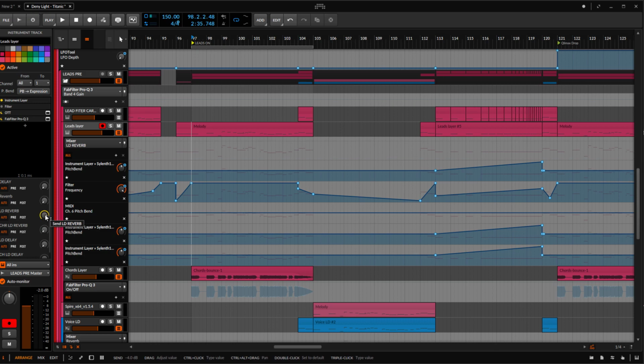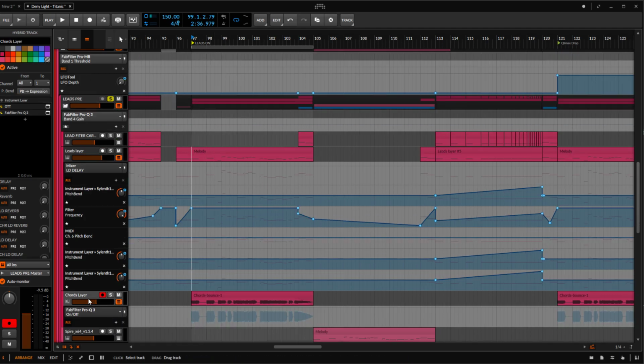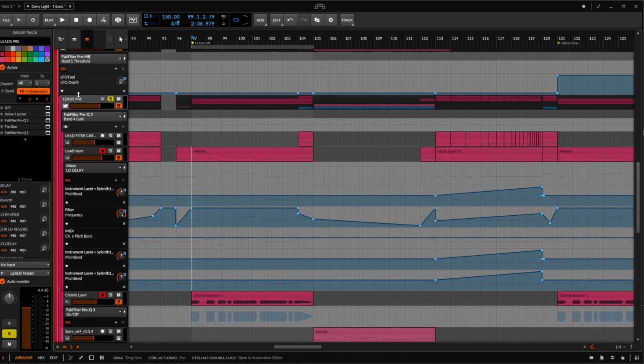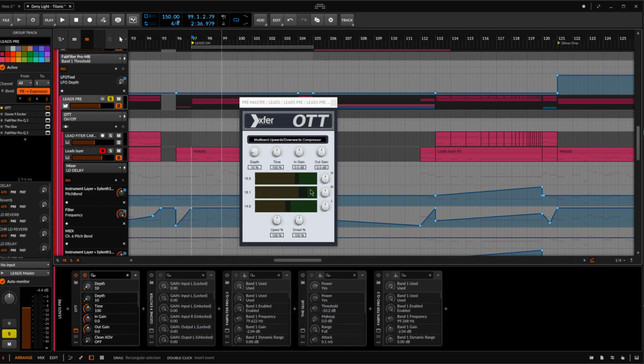So again, reverb, delay. And now these chords and the leads go to another bus, let's say. Then I add again OTT, just some mid boosts and a little bit of the highs, at around 10%. Also really basic settings.